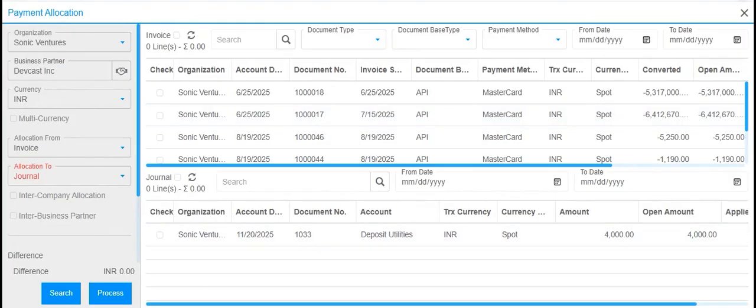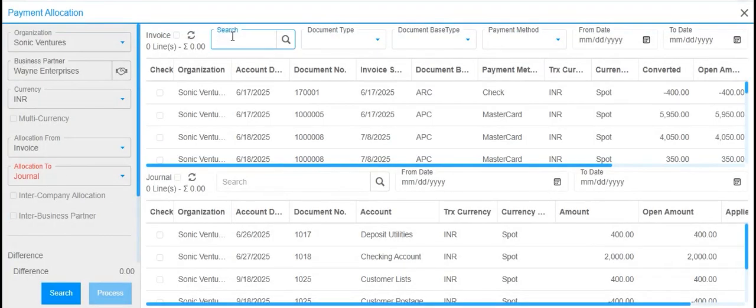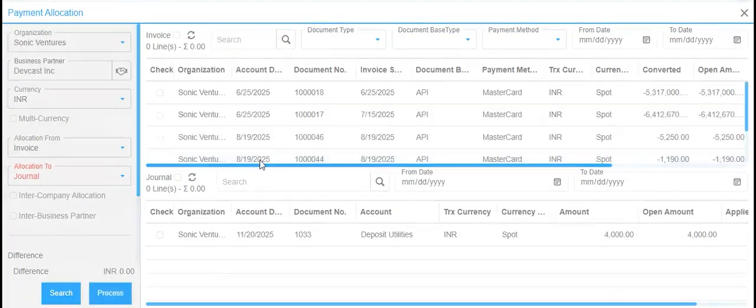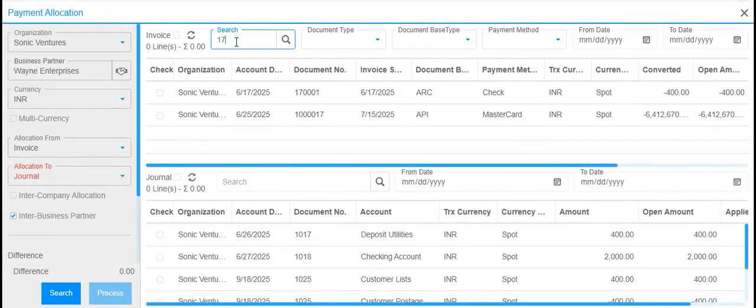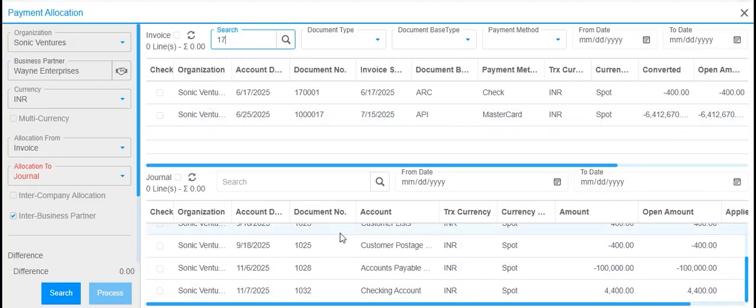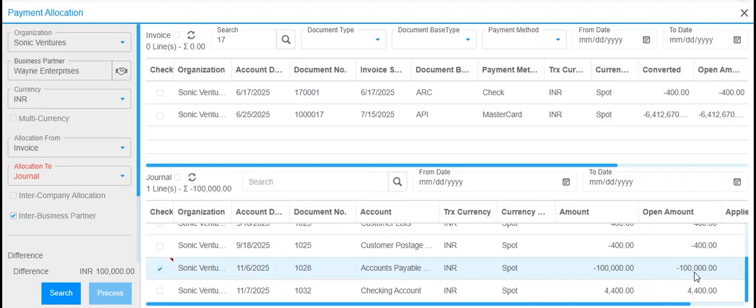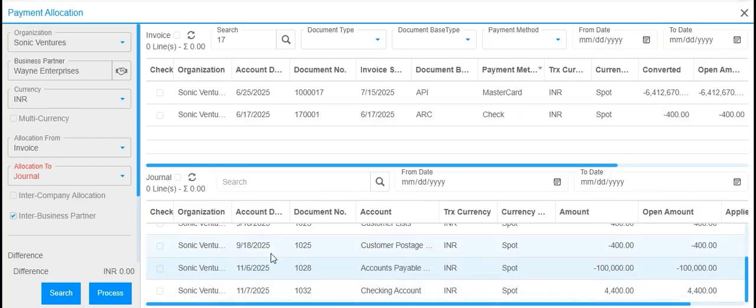Here, we have a transaction record belonging to Devcast Inc. in the system. This record is currently not visible when the Interbusiness Partner option is disabled. When the Interbusiness Partner checkbox is enabled, the system displays the Devcast Inc. records, making them available for allocation. Now, these records can be selected and allocated along with records of the primary business partner. For example, we can select this record and allocate it against another transaction.